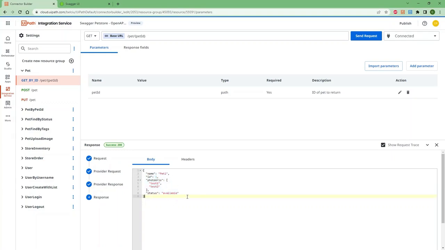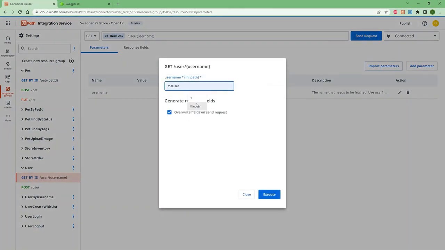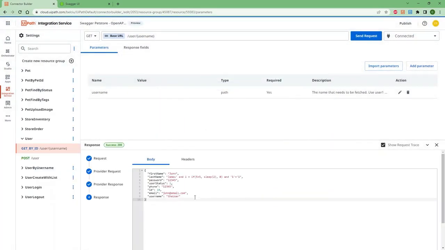Next, let's proceed by selecting the User option. Here, we can view various details related to the user. This information provides us with access to valuable user-related data from the connected API. Here, we can view various details. This information allows us to access and utilize the desired pet-related data from the connected API.